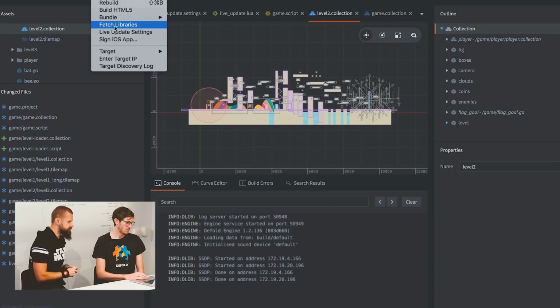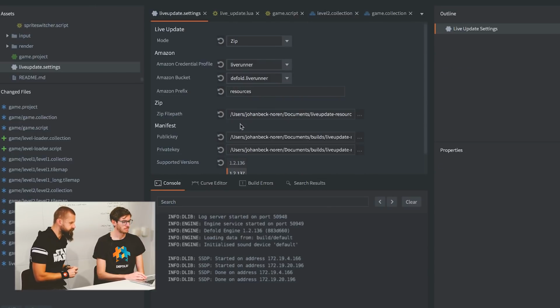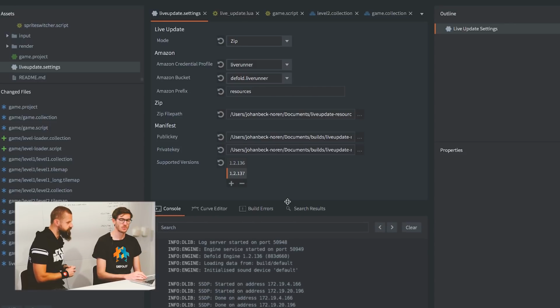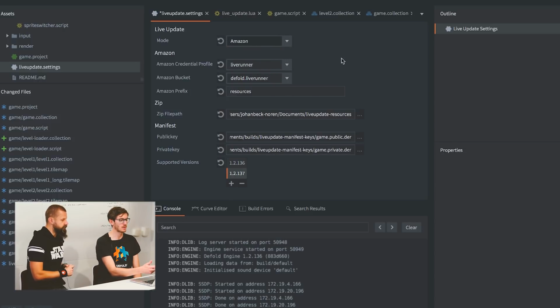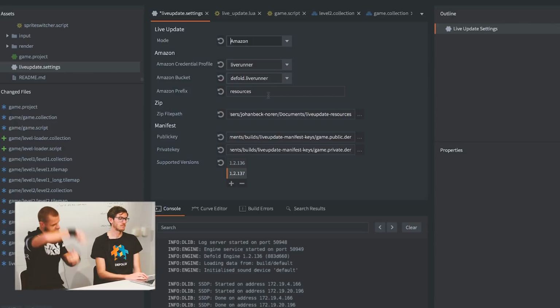There are different options. We also have Amazon Web Service integration. So we go to live update settings. If you have an Amazon S3 bucket, for example, you can input your credentials here, your bucket, and select Amazon here. This basically tells what will happen when you have the publish checkbox checked when you do the bundling. With these settings, all the excluded resources, so in this example the resources for level 2 and 3, will end up in a zip file uploaded to the server.